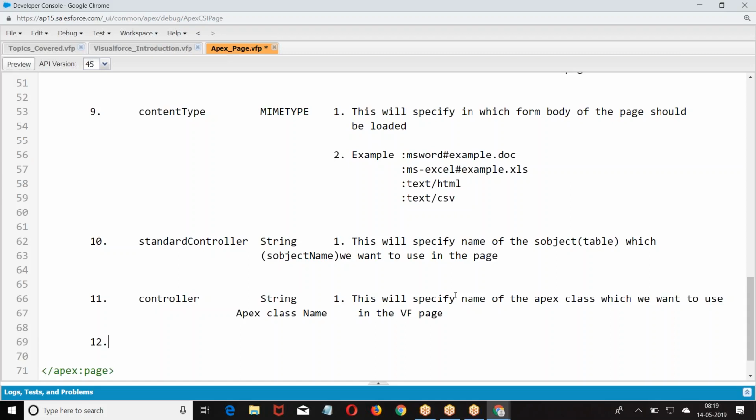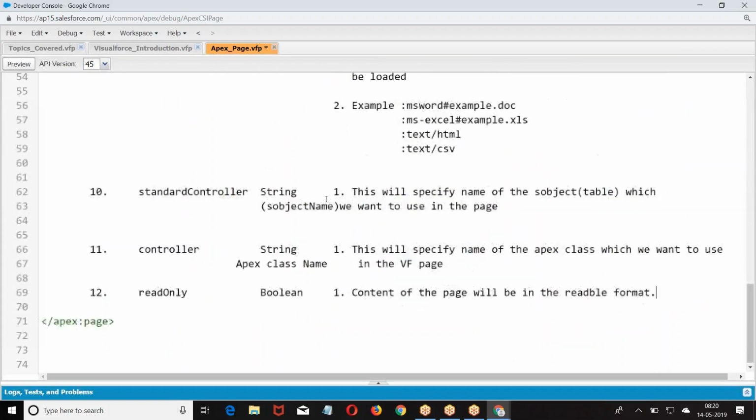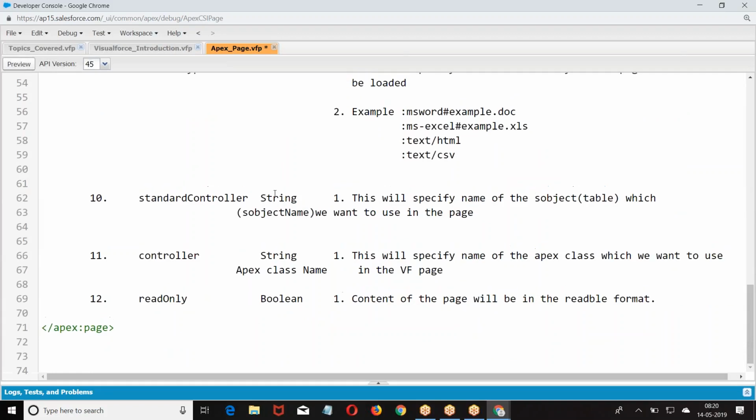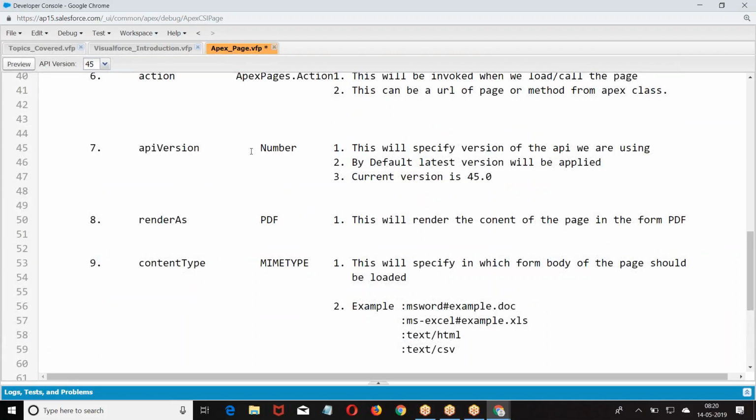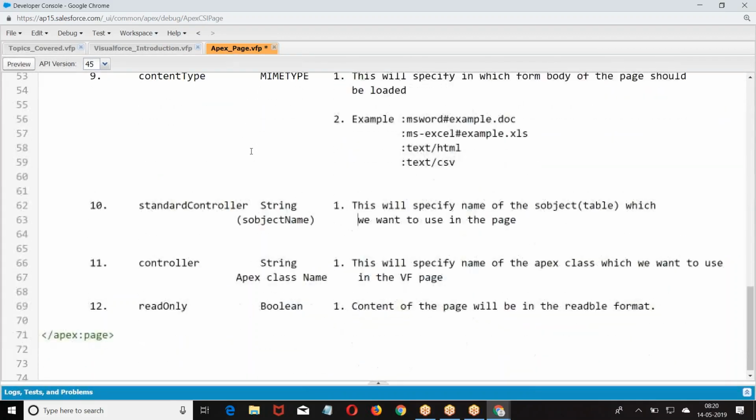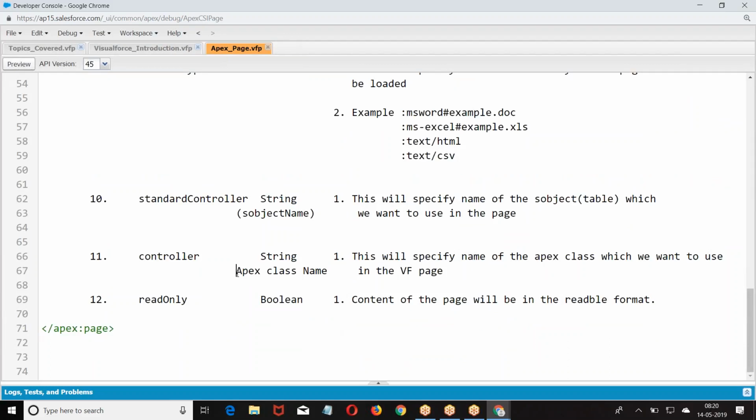Right, boss? Still there are many more properties. We are just looking at the basic properties that we need. Then we had the content of the page will be in a readable format. This is how we are doing. I hope you are good with this. Okay. Now this is how we have created. Let us get into the next one.